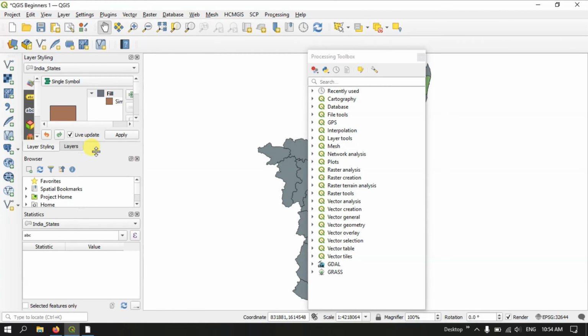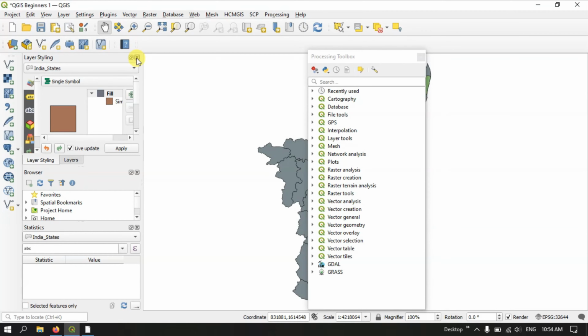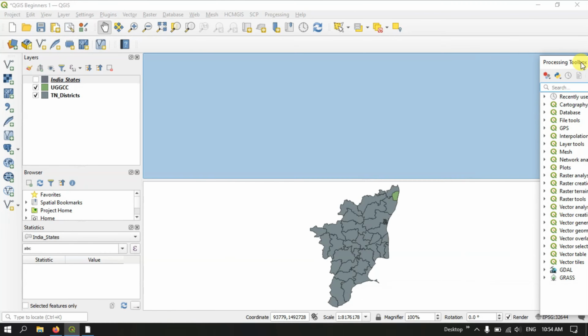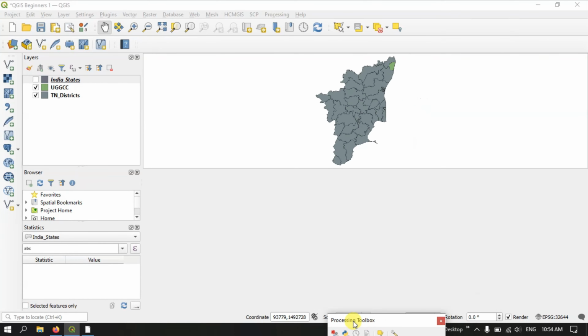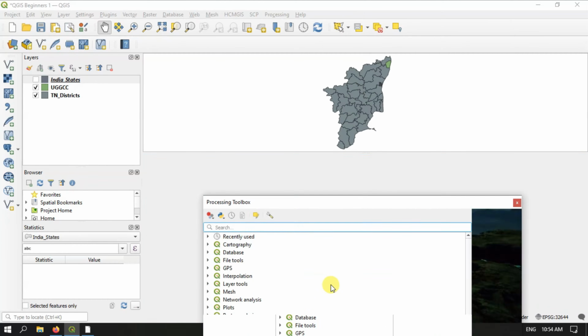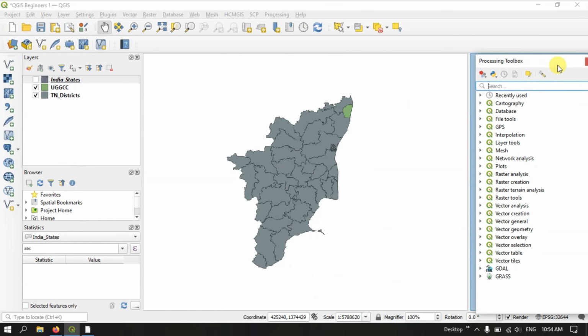You can adjust the size of this panel. If you don't want it, you can just remove it. Likewise, you can put the panels anywhere in QGIS. You can just check over here. You can place it anywhere. So that's why I'm showing you how to place this.